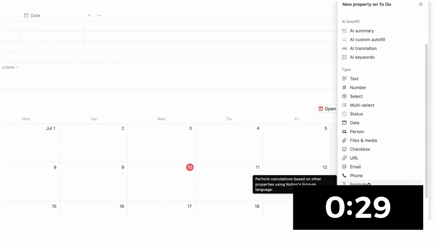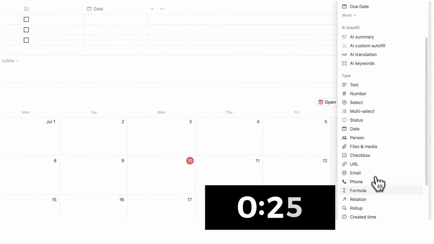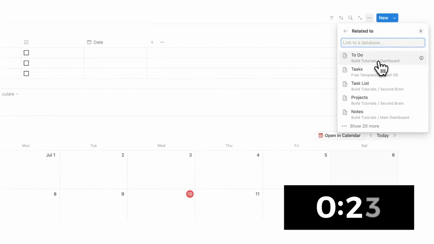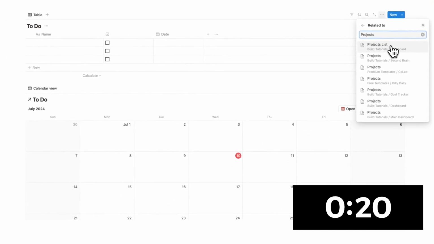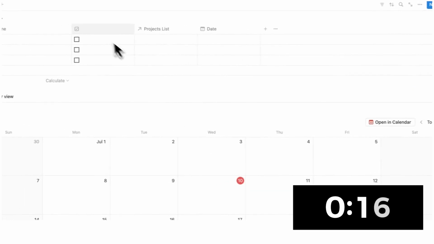This plus here is going to be a checkbox, just do a spacebar for that, then click on the plus here. This plus here is going to be a relation. This relation here is going to talk to the project list. We're going to show on projects list, add relation, there we go.